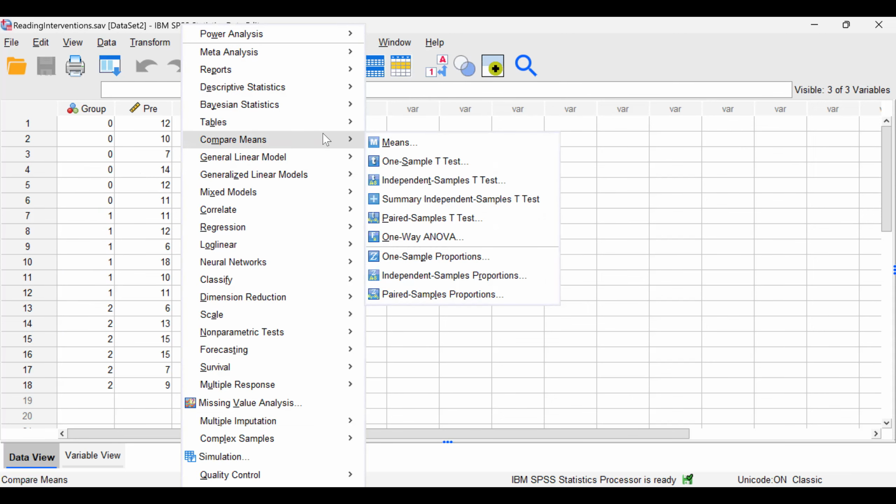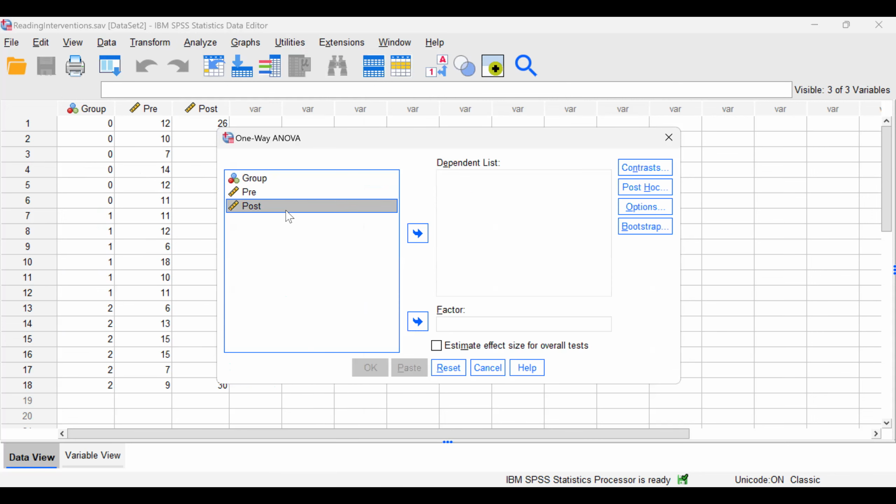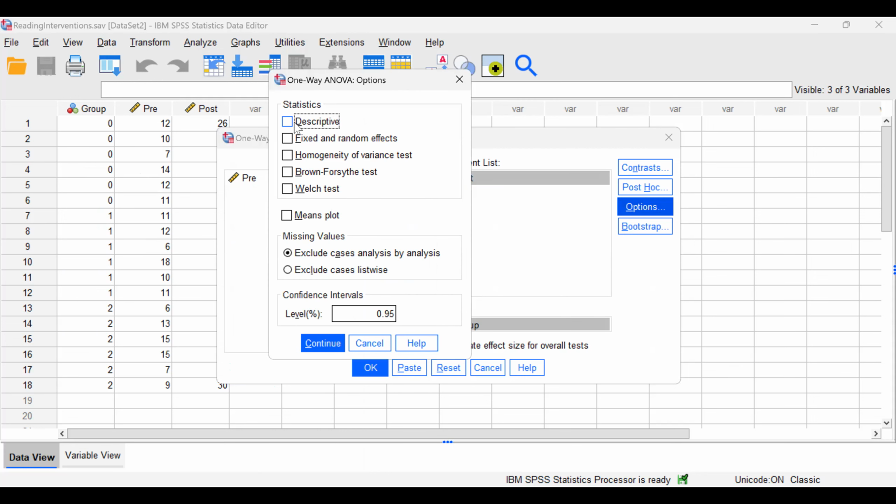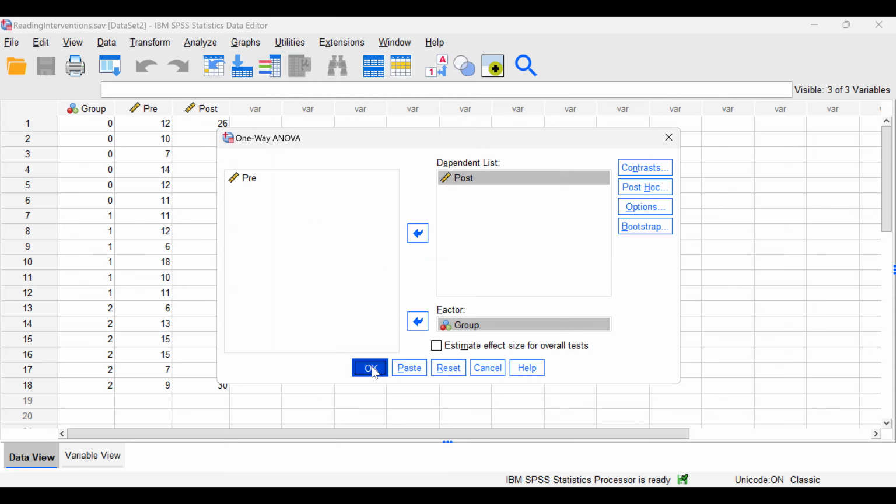So we're going to do compare means and the one-way ANOVA. I'm going to put post-test scores here and group here as a factor, which means an independent variable. In the options, I'm just going to check descriptives. Then continue and OK.